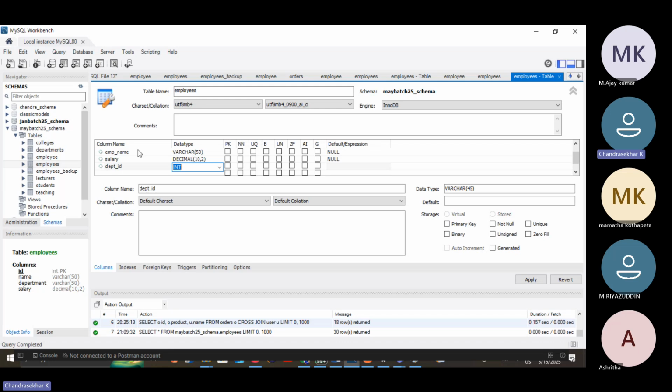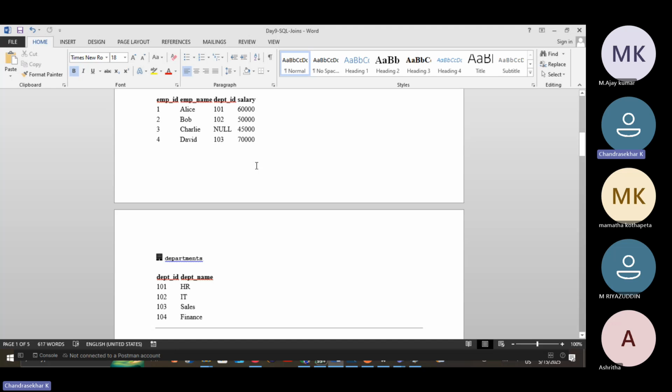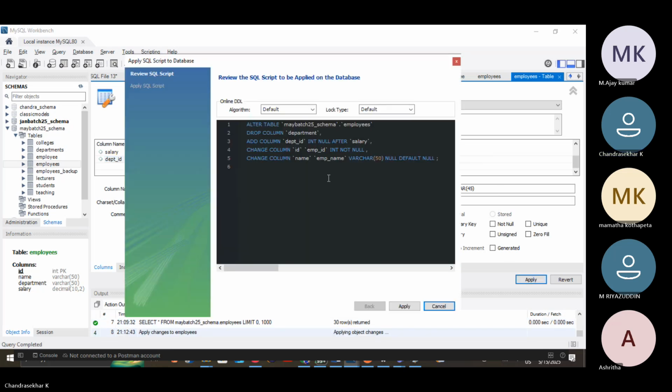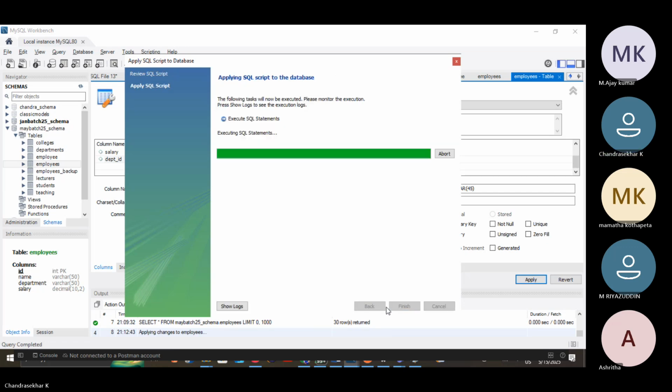Yes, I hope you got it: employee ID, employee name, salary, and department ID. Only the 4 columns, right? Order doesn't matter, but these columns are there. Let me see. What I do is apply. So here it got framed now, because we are dropping the department column, and changing the column names also. Apply, and finished.